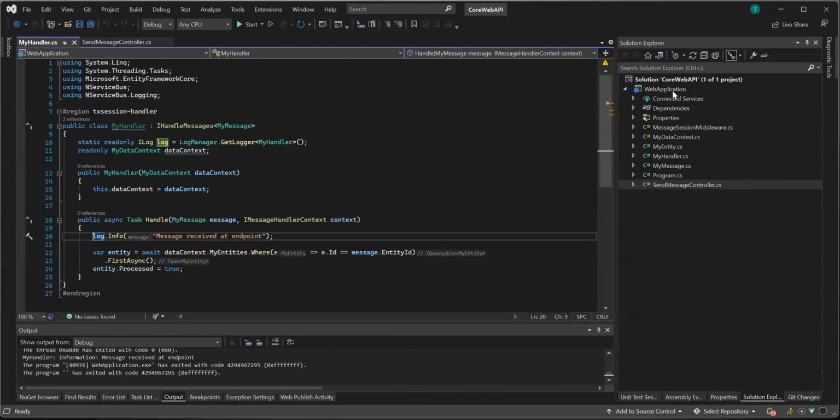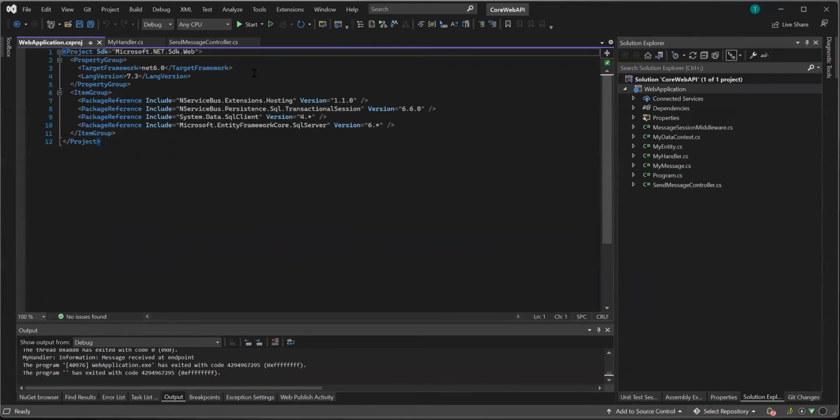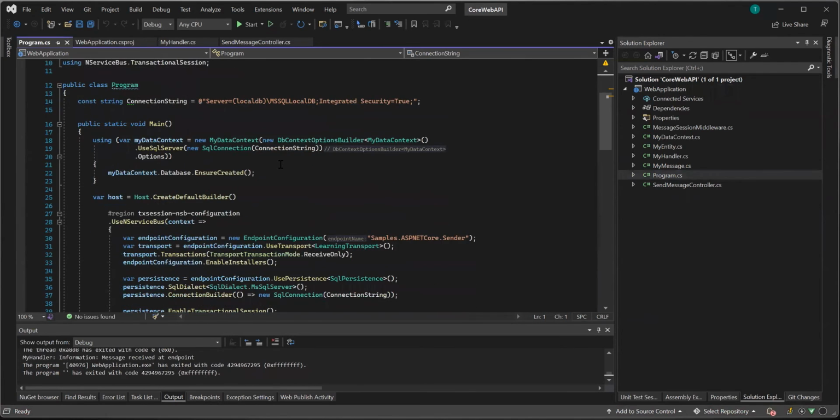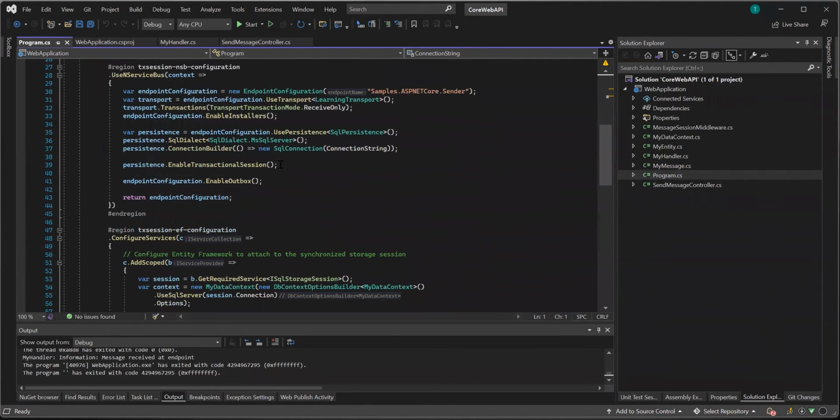First of all, let's start with the basics. In order to use transactional session, you need a dependency on a package. In our case, we take a dependency on NServiceBus.Persistence.Sql.TransactionalSession. We use SQL because we want to integrate with Entity Framework. There are other options available as well, such as Cosmos DB, RavenDB, MongoDB, anything which is supported by a particular platform.